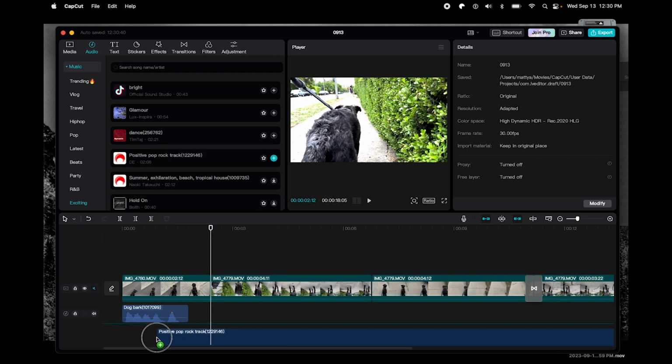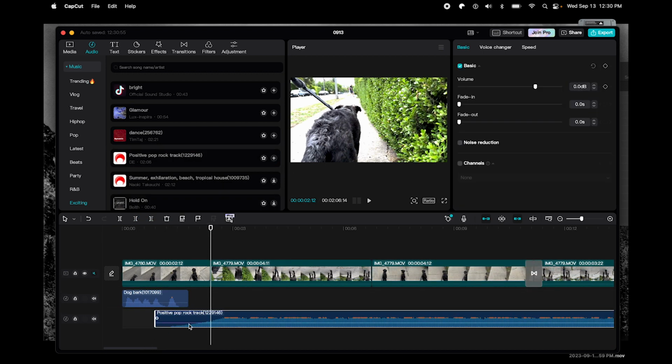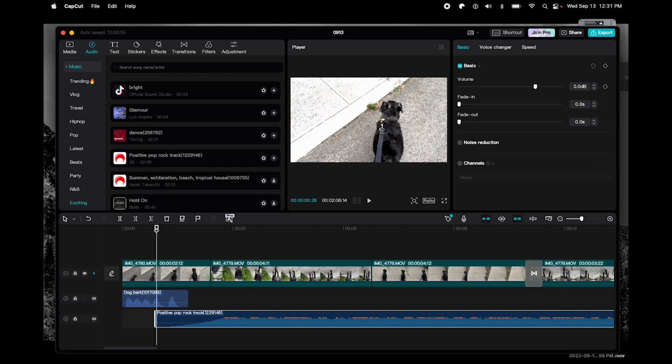We're going to drag that in, put it on its own audio layer. You can see here that the waveform starts low and then goes high. You can tell that the audio is going to kind of fade out up into the song.